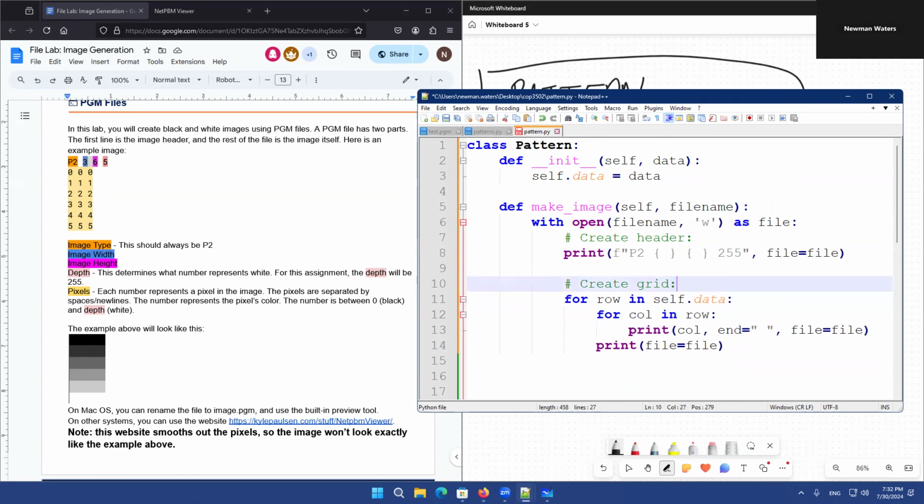Let's say, why don't I just hard code these for now? Maybe I can actually try and generate this image. This should be fine. Why don't we write a main function that'll generate some type of pattern so we can actually see how this works.